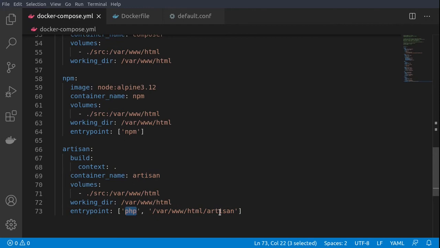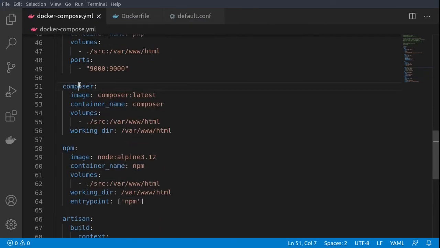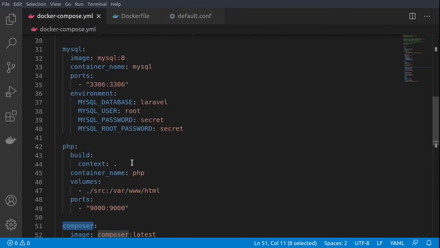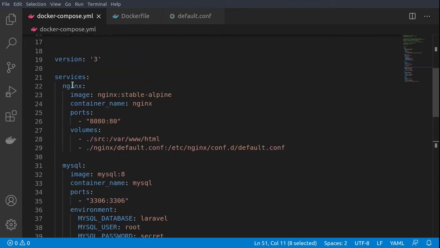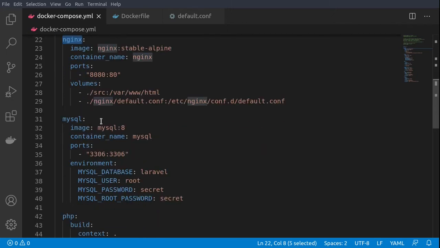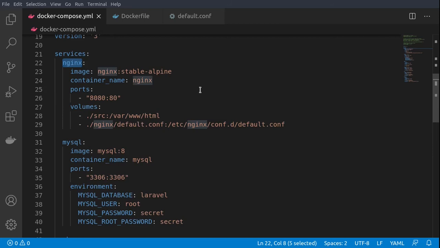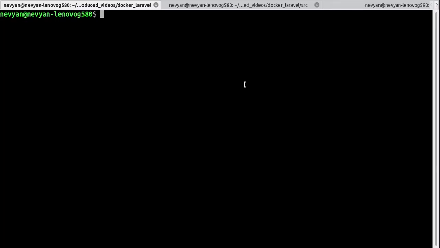So with the artisan container, we are just running this command: php /var/www/html/artisan. So by using Docker Compose, it allows us to have different services which will be able to interact with our main container Nginx. So this allows us to be very dynamic and to change versions of those services without interacting with the main version of the site.